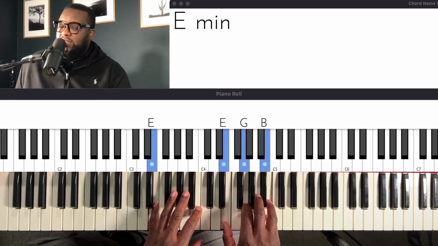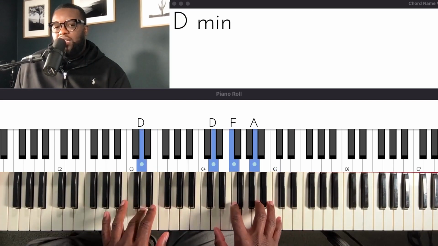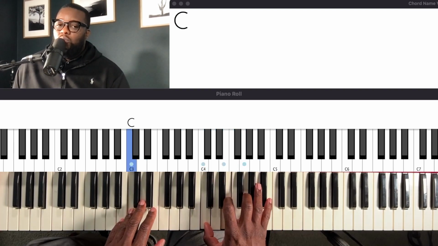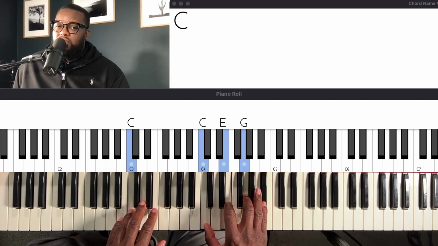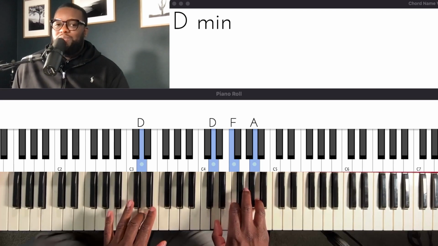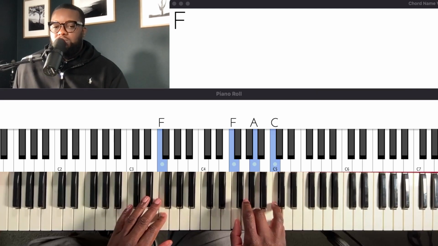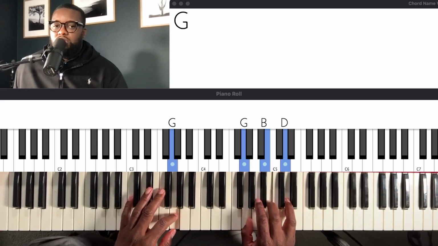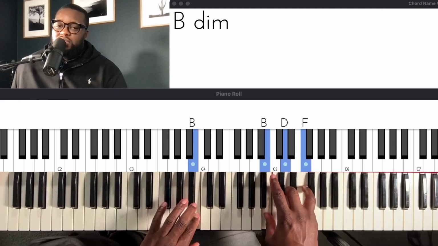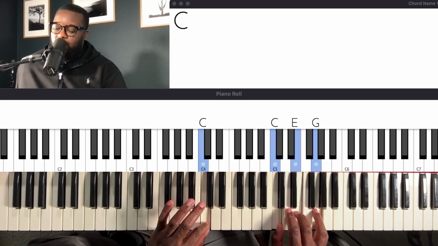So 3, 6, A minor, 2 is D, right? And that chord is minor. And then 1 is C. So the 1 chord is major in the major scale. The 2 chord is minor in the major scale, excuse me. The 3 chord is minor in the major scale. The 4 is major. The 5 is major. The 6 is minor. And then the 7 is diminished, unless otherwise specified. And then we're back to the 1, okay?